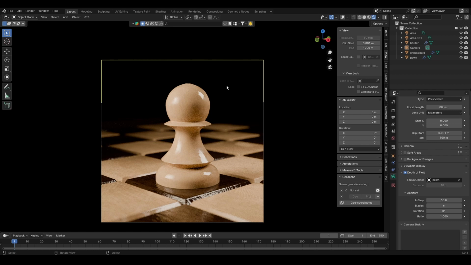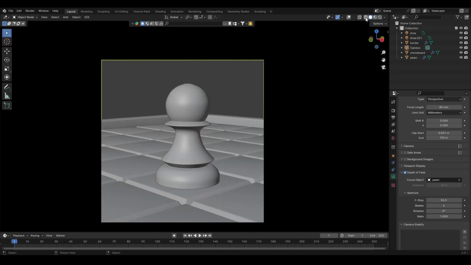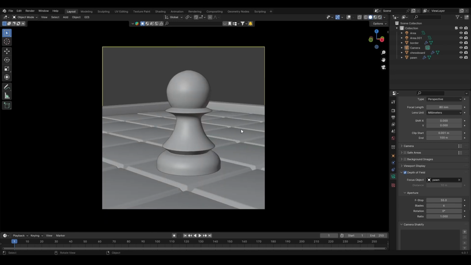So now it's just a matter of hitting render and then waiting for it to render out, and then you will have your render, and that's cool. If you think about it, you just made something from absolutely nothing.